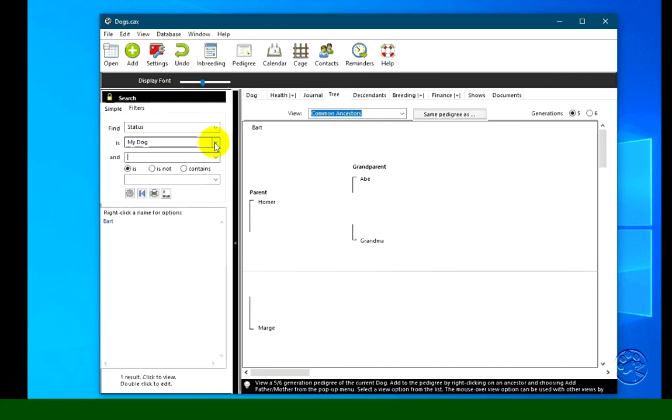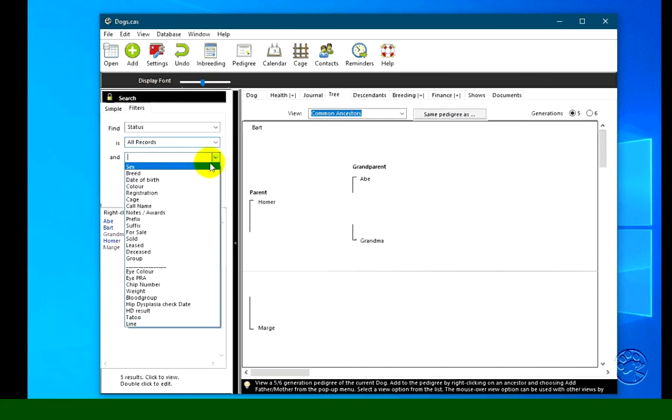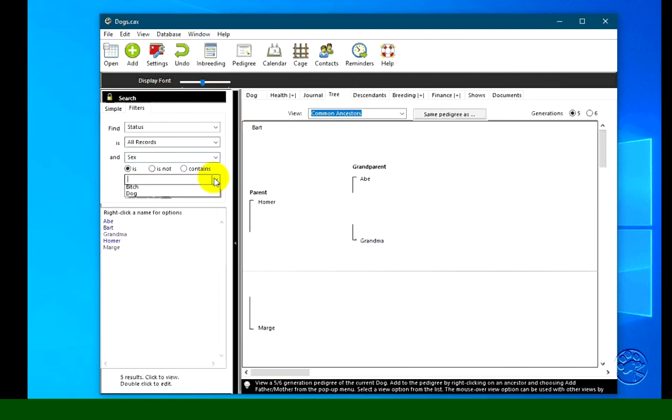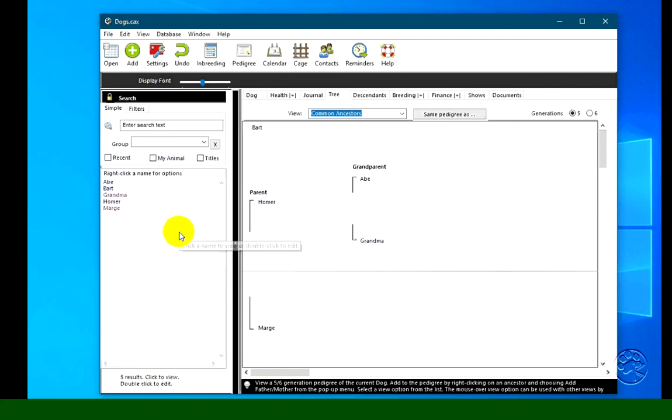All records, and sex is, okay, so that's showing the females, that's showing the males. You know, but you can mess around with that later. It's a great way to group things together.